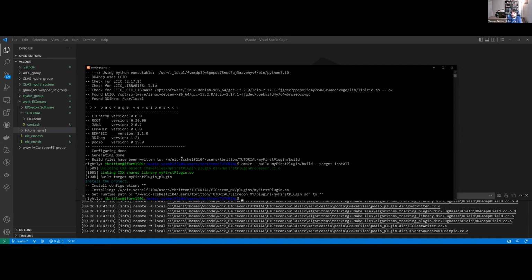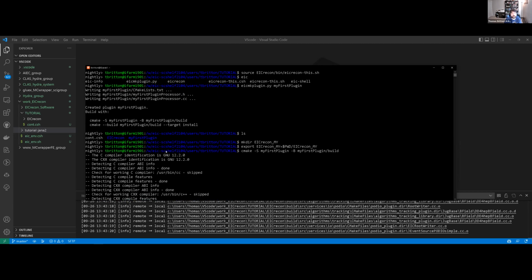Nothing too complicated, but could you show me what the first one you did was? Okay, cmake -S my_first_plugin -B my_first_plugin/build. It was also the thing that's written out when we first made our plugin. It's the first line of the build.